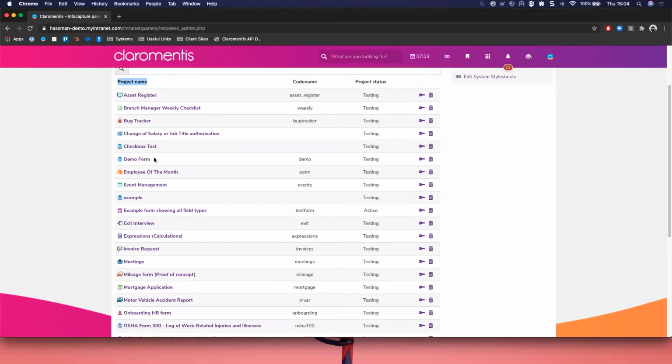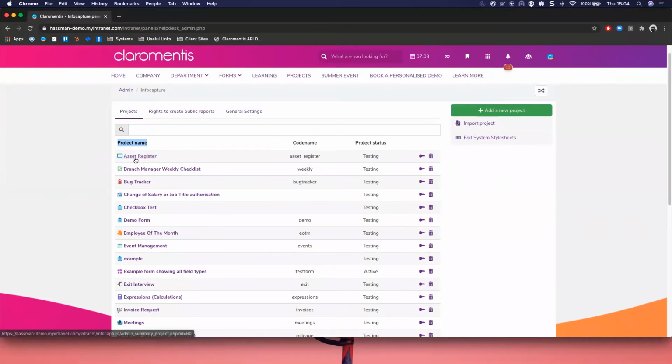If I wanted to make any changes and adjust any existing ones, I would do so by selecting on them from here. However, on the right-hand side, we can also see there is the option to add a new project, which in this terminology means we can create a brand new form from scratch. So that's what I'm going to do here.